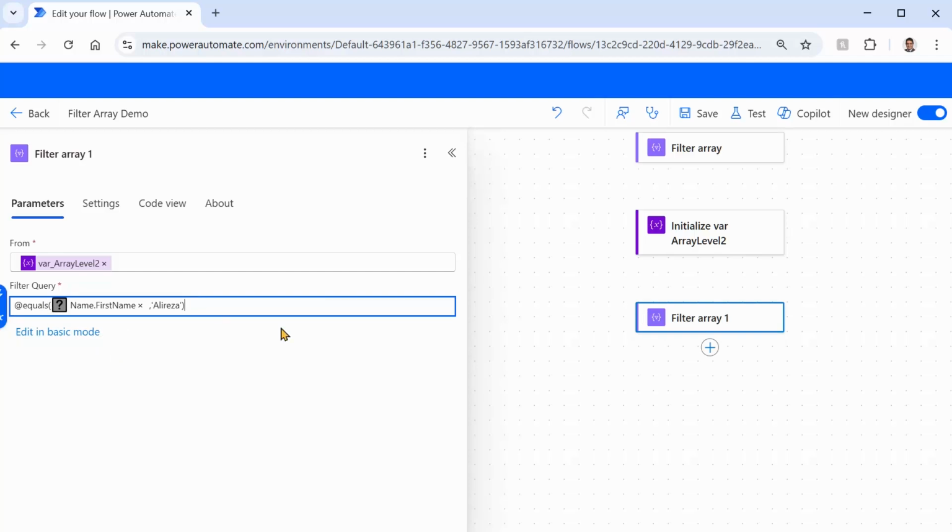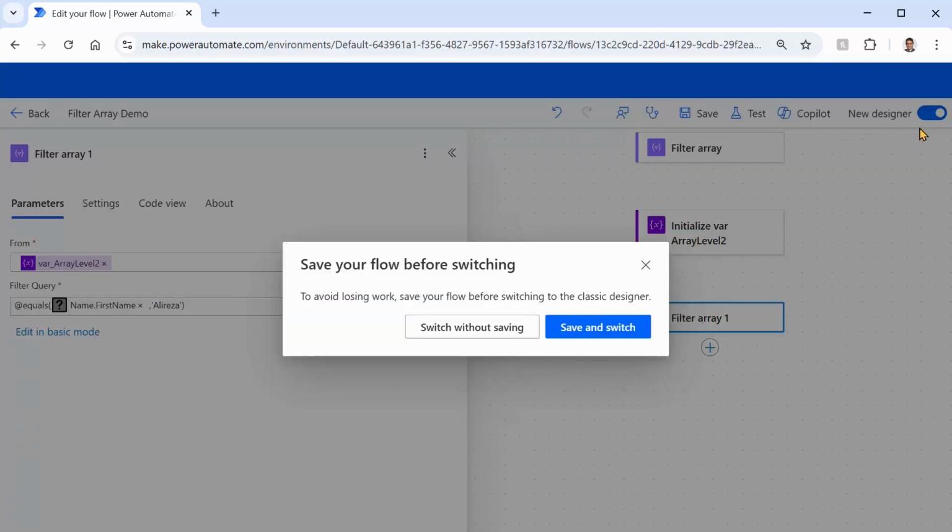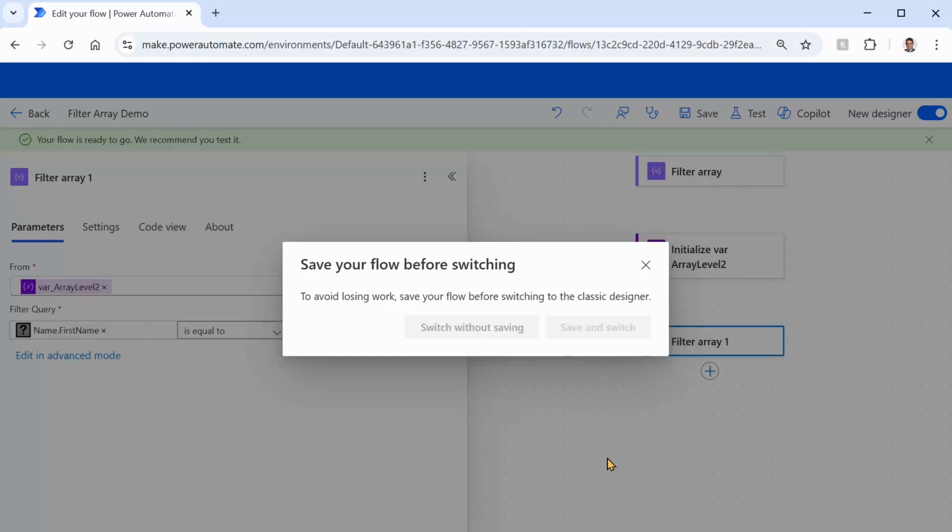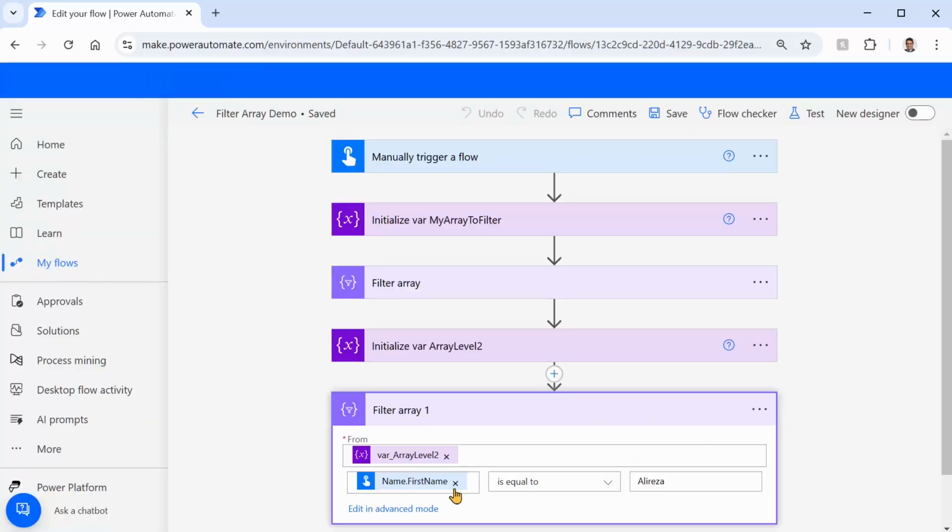So again, that's a bug in the designer. Sorry, guys, I can't do much about it. If I click on this guy and I try to take it to the expression, it doesn't do much. Microsoft, please go ahead and fix it. That's quite annoying. If I take it to classic designer, let's say save and switch. And if I click on this one, probably you have better luck.